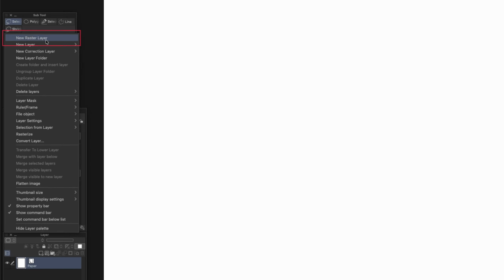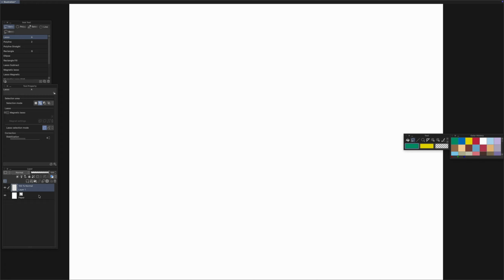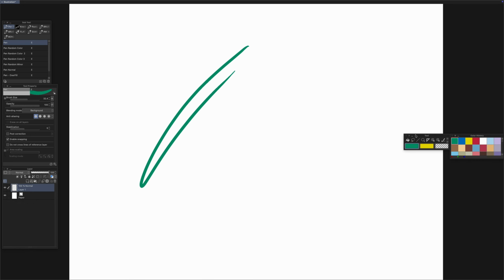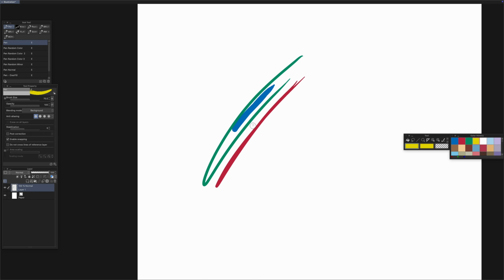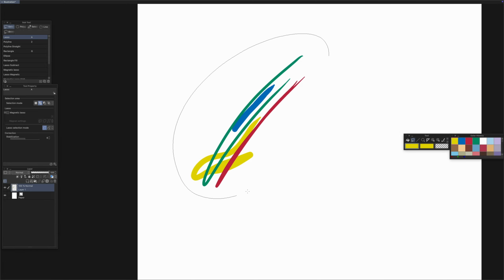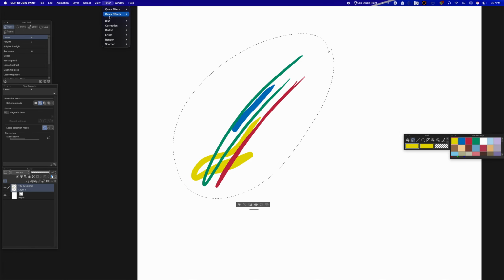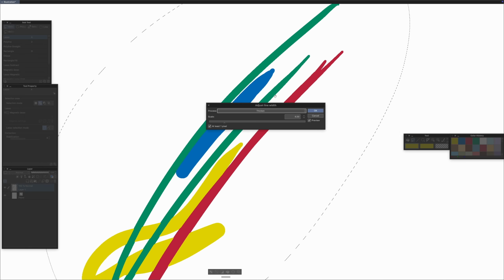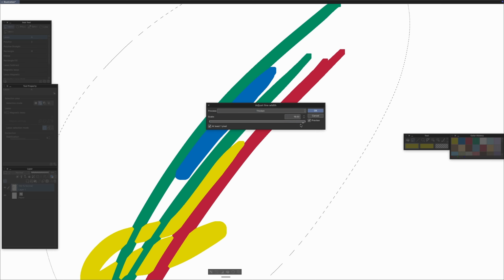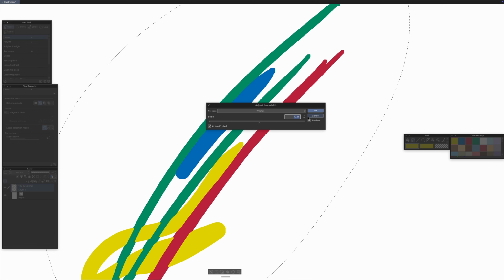I'm going to make a new transparent layer on this illustration here. I'll use a pen to add a few different colored strokes to this layer. I select the area that I want the filter to affect. As I drag the scale slider, you can see the lines getting thicker and thicker. This filter expands areas of color into areas that are transparent.